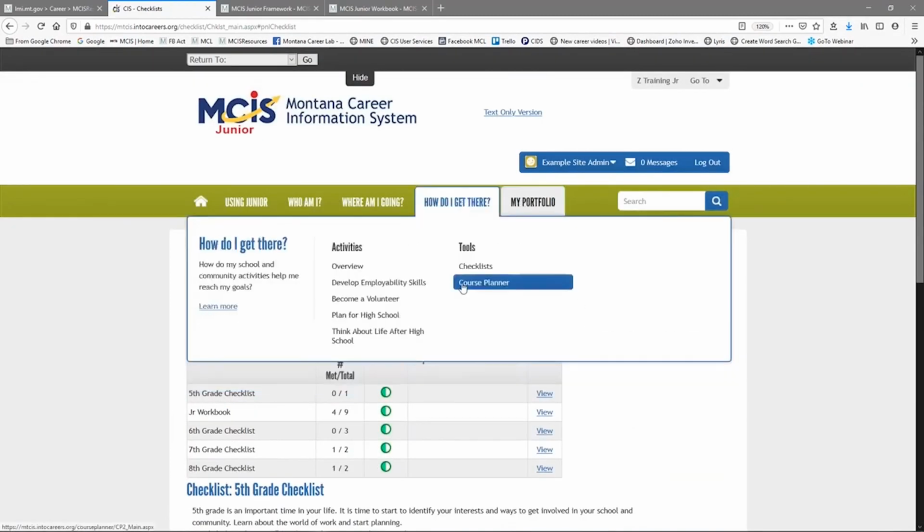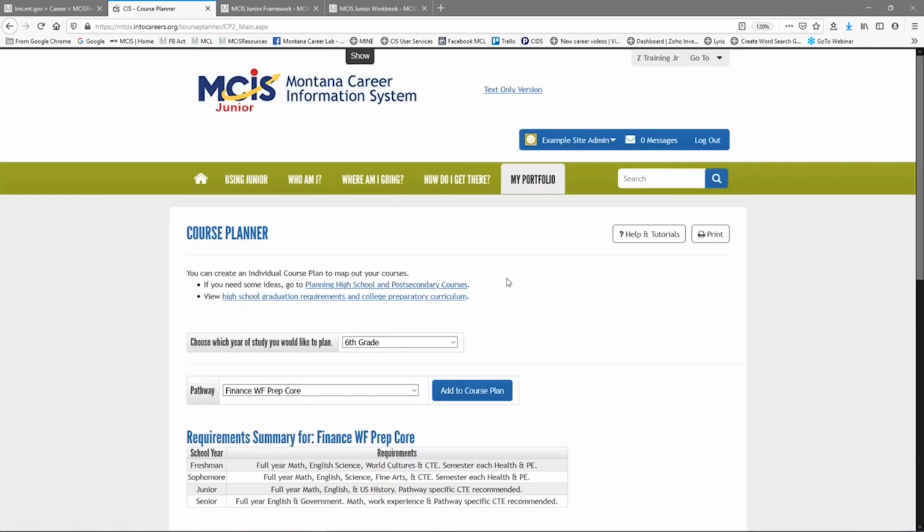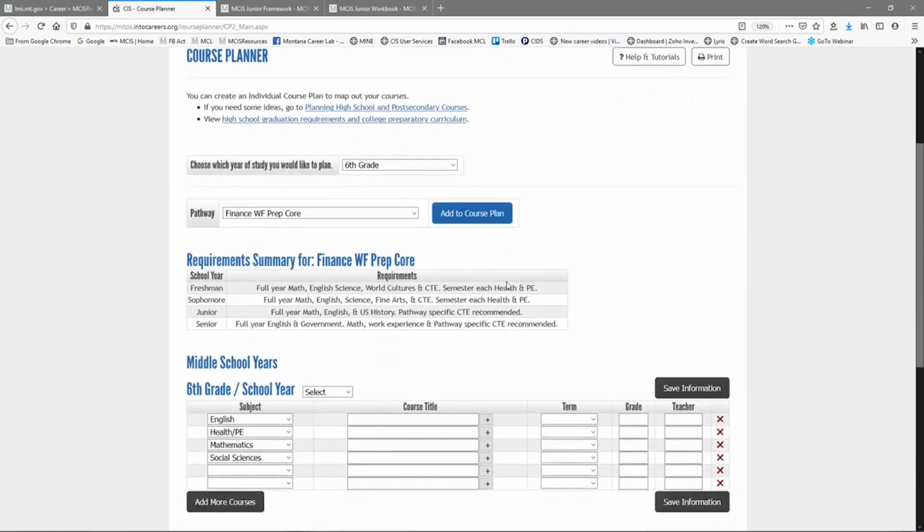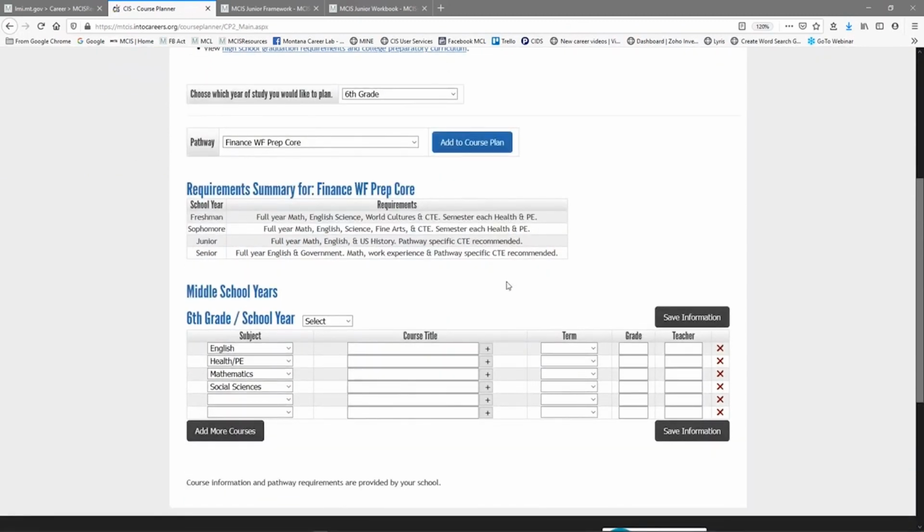And then the course planner. Not very many schools use the course planner with this grade level just because there's not a lot of different classes that they do. The course planner is generally set up so that you would give us your courses, we would put that information in there, and we can match it with pathways.